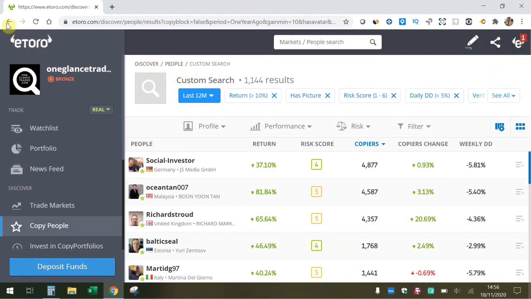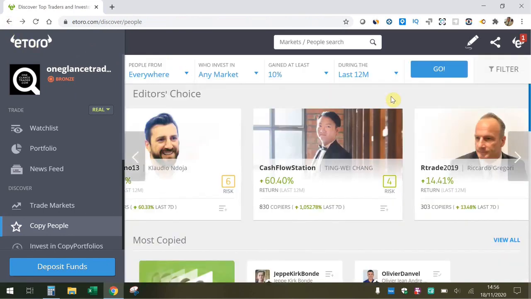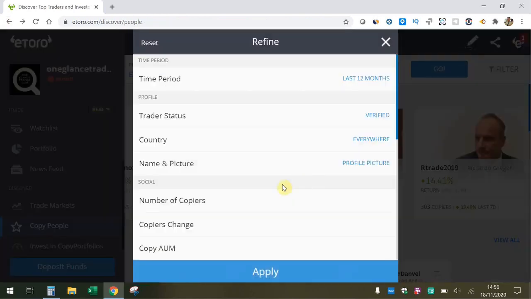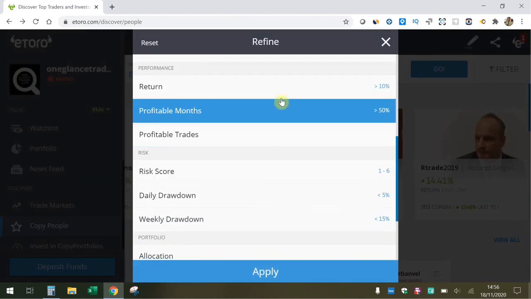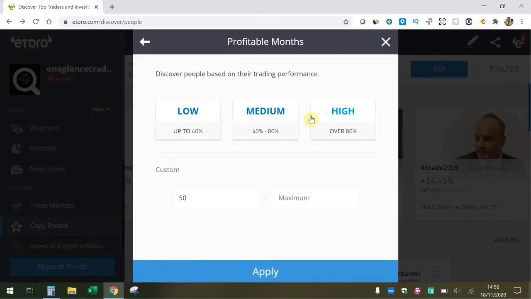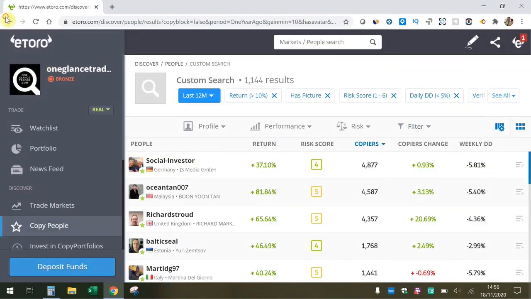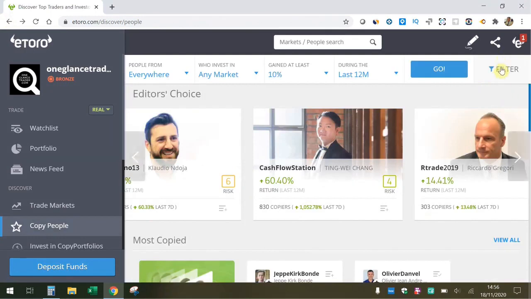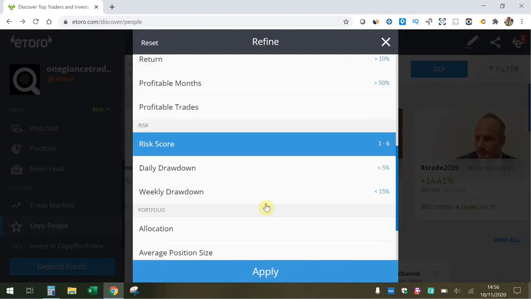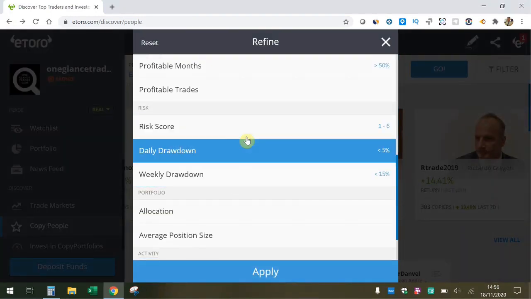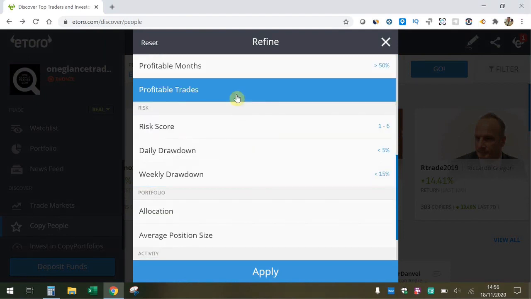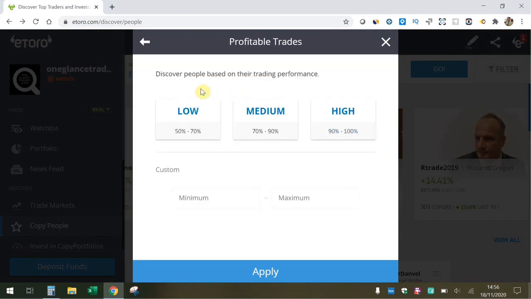So actually, I'm just going to go back into that filter so I can walk you through the rest of them, what options you guys have available. I'm going to change that to high to see, and what it actually does is it doesn't let you do anything else. So just go back to filter, and I'll walk you through the rest of them. The next one is profitable trades. So you can select, on a trade level, how many of them are actually profitable.